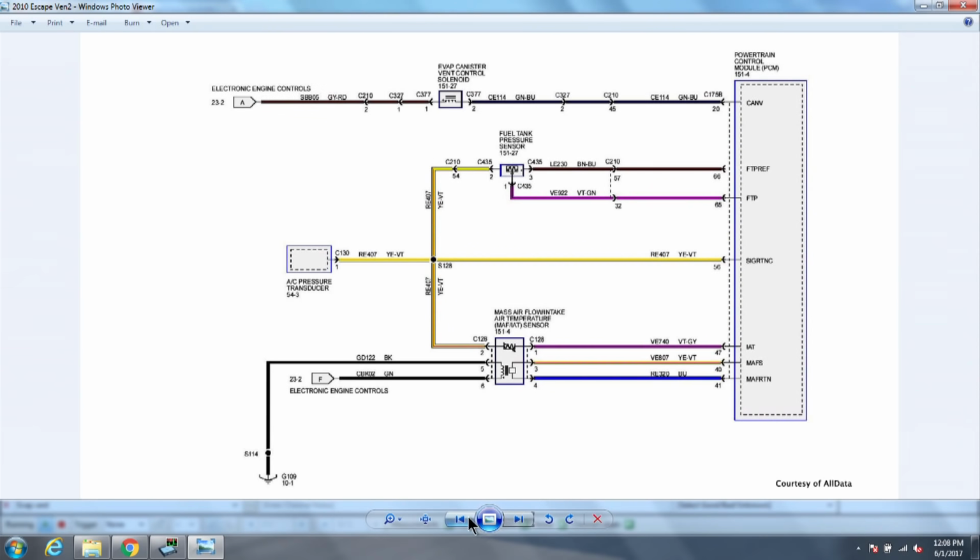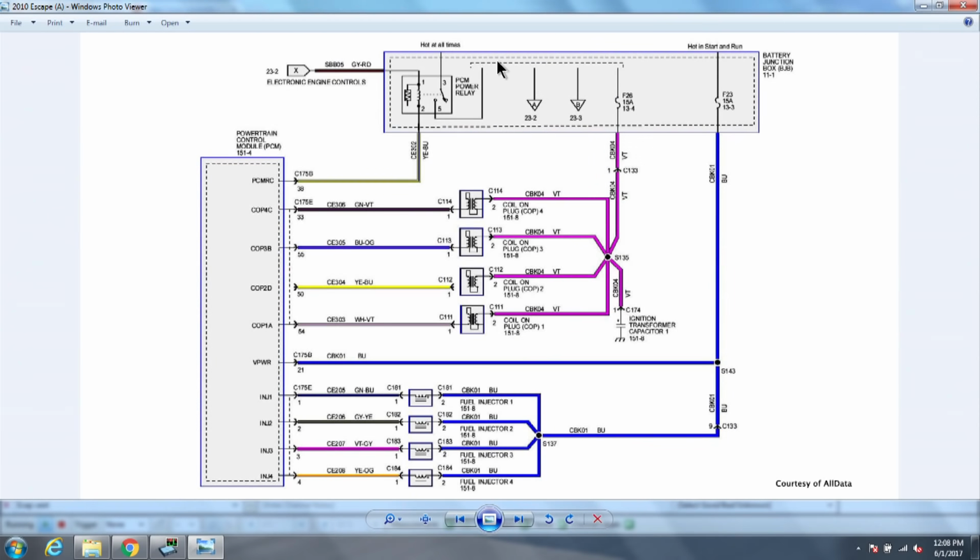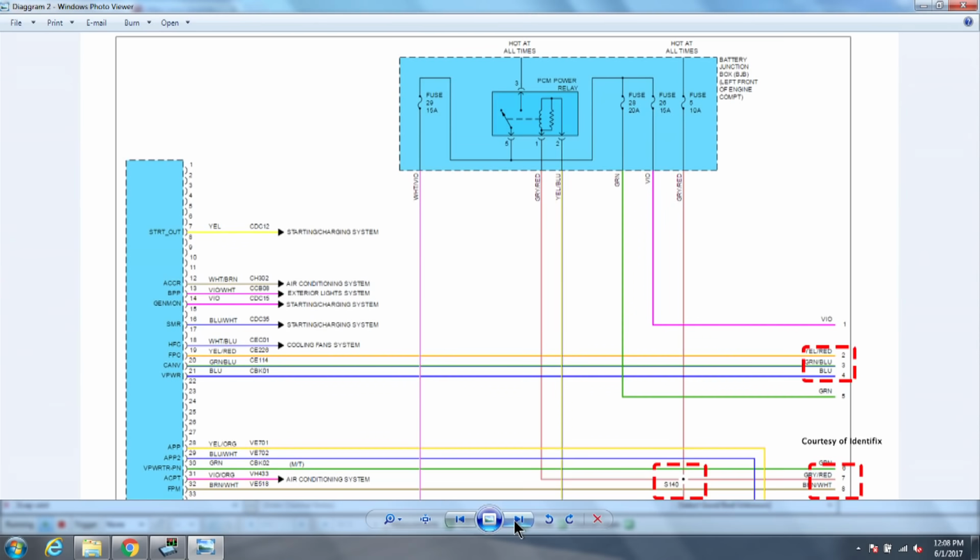But still, if we go back to this, pin A comes from our PCM power relay. This is open right now. I have this relay out. This is sitting upside down in the box, and I am getting power on here. Now, this is where we need to be careful with our service information, okay? So, lucky me, I have access to more than one source of information.